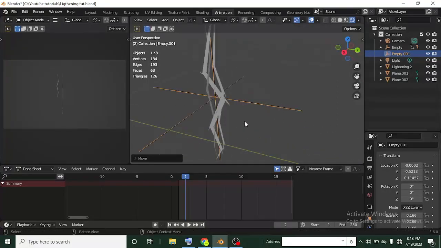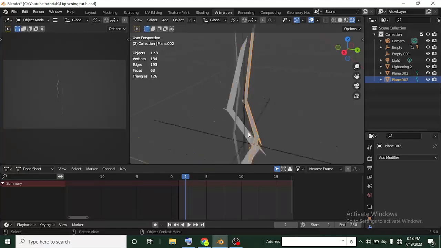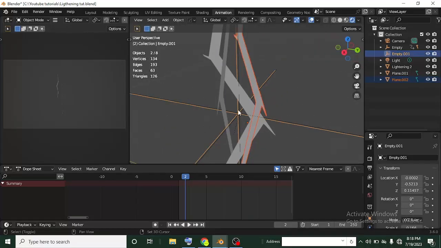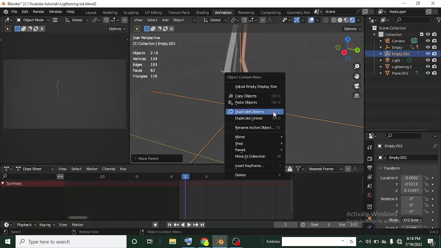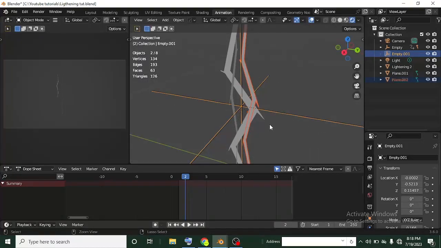So I'm going to parent this one to the second one. We're going to hold this other base mesh and then select this other plane. Make sure that is the one we are selecting. That's this 0001 empty. So Control P, object keep transform. So we're going to duplicate the empty again and do the same thing. Okay, it's duplicating the two of them.